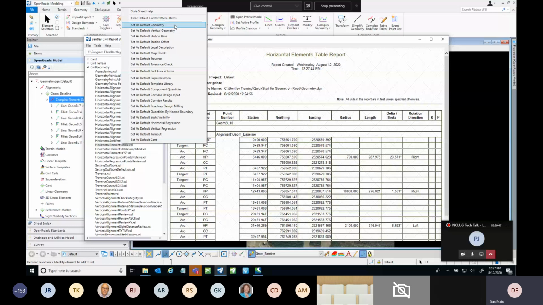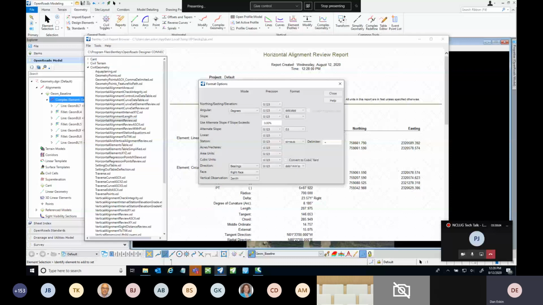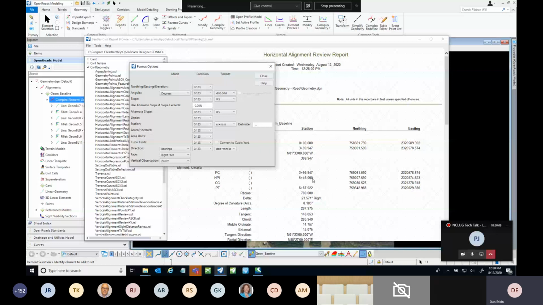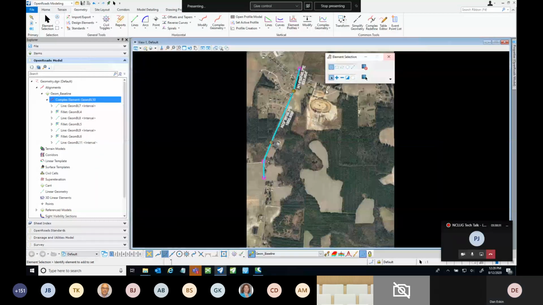Another thing you can do in these reports very quickly is you can go over here to Reports and Format Options, and I can change the precision of things. If I want to see my stationing here, it has 3 decimal places. Let's say that's not my requirement. It's 2 decimals. I change it there. I close that, and now I have my 2 decimal format. I can also save these as a Word document, Excel, and various other formats. All right, so that's the report.